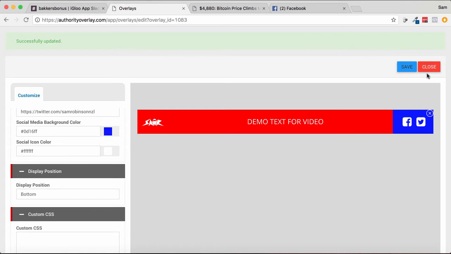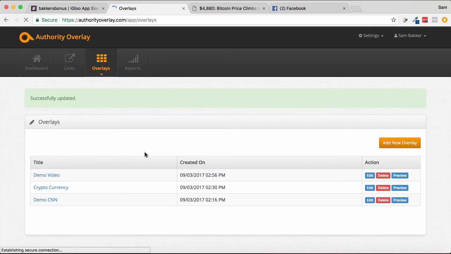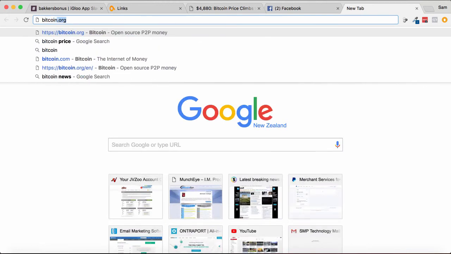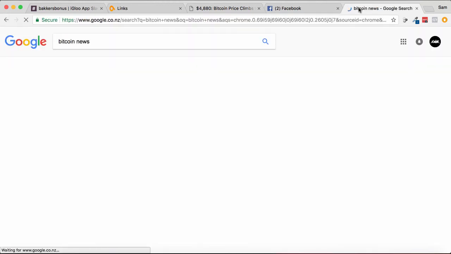So that's going to have our overlay ready to go. I'm going to click close here. Now what we need to do is create a link for that overlay to go over. So I'm going to click links, and I'm just going to grab a website. We'll just choose some Bitcoin news, just for the sake of this demonstration.